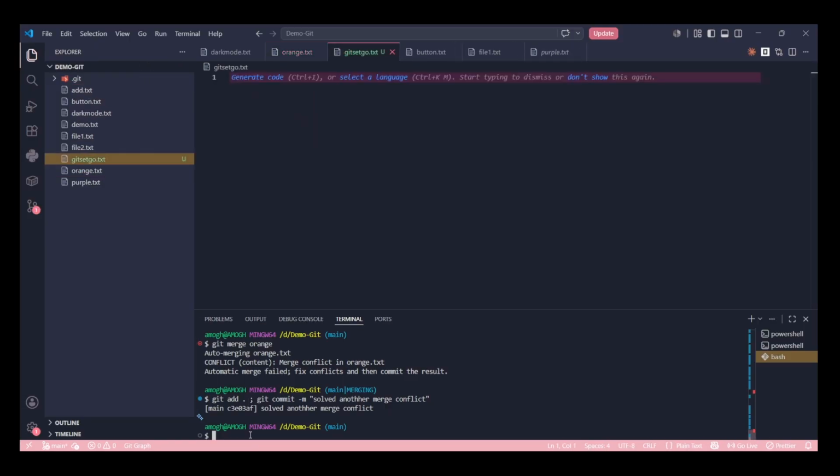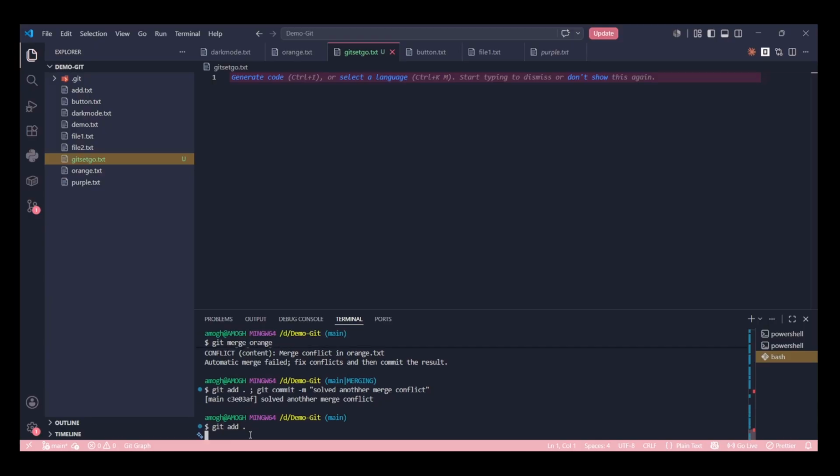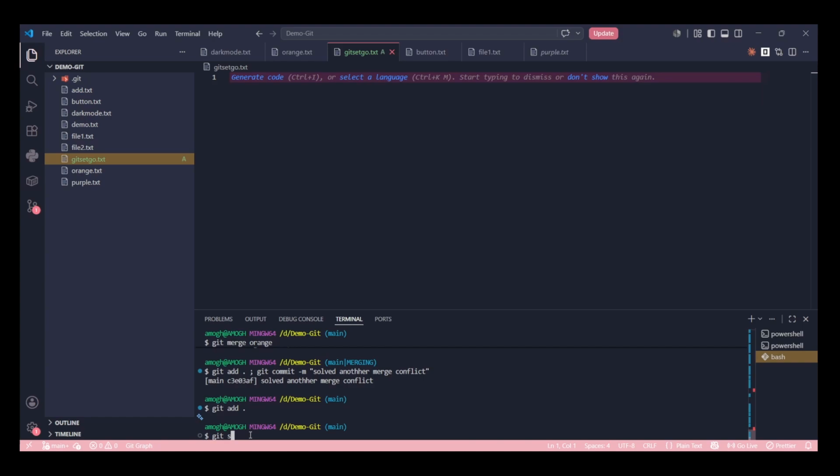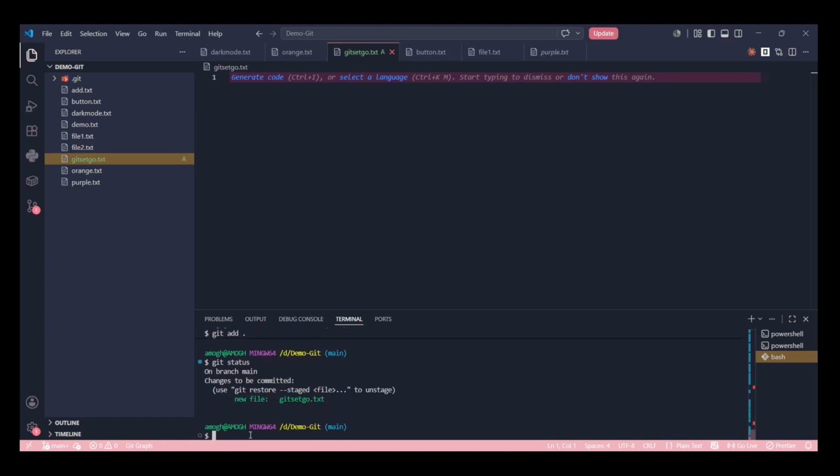Okay, I have added one thing and I'll send it to the staging area. Git add dot. Now, if I say git status, it will say you are in the staging area. Now suppose you don't want to commit this change. It is simple. You have the command right there: git restore --staged and the file name, git-set-go.txt.